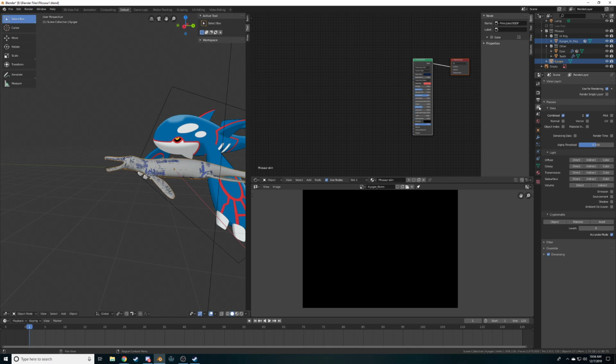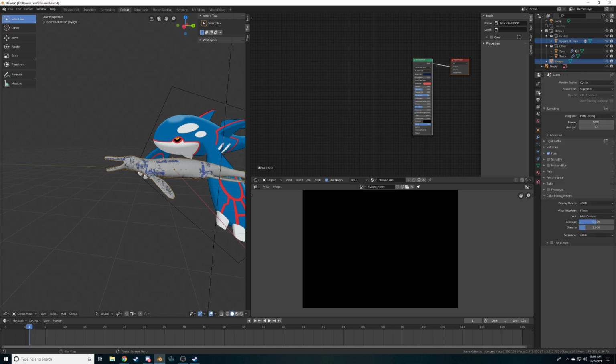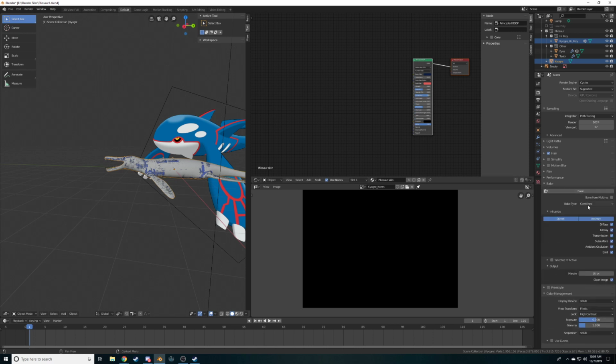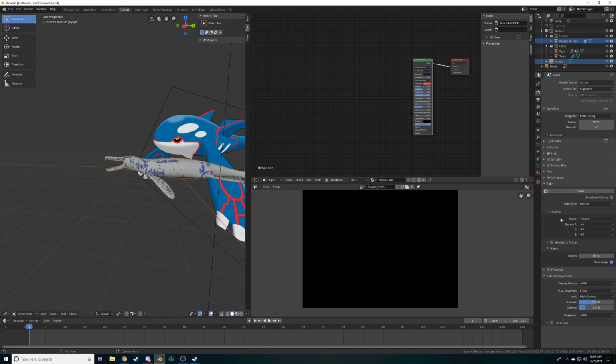Then we're gonna go over to, see, they changed everything around in 2.8. Now I don't remember where everything is. Bake, here we go. So we're gonna go for normal, selected to active. I always find 16 is a little bit excessive, so oh, actually just change it to 8. So yeah, that should probably be okay-ish.